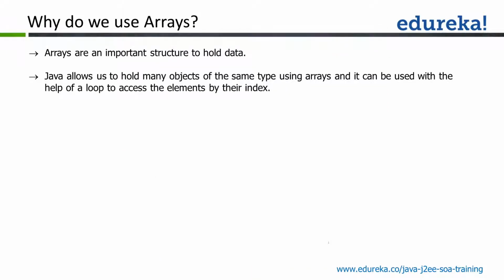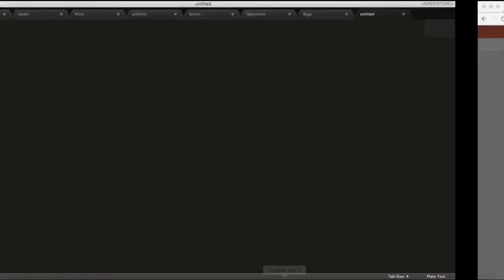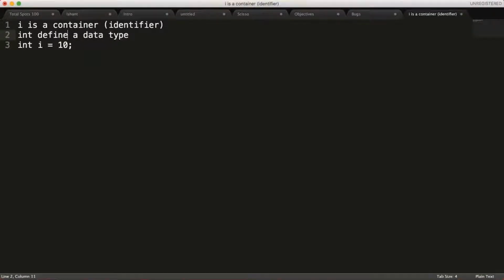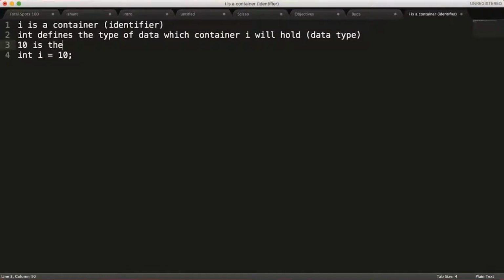So we'll understand what the term array is. It's an important data structure which holds the data. Before I come up with the array, let us see the concept now. So you say int i assign 10. I say i is a container. Programmatically we say that this is the identifier. Then I say int is a data type. So int defines the type of data which container i will hold. Technically we say that int is a data type. Then you say 10 is the real data or value. We call this a literal.